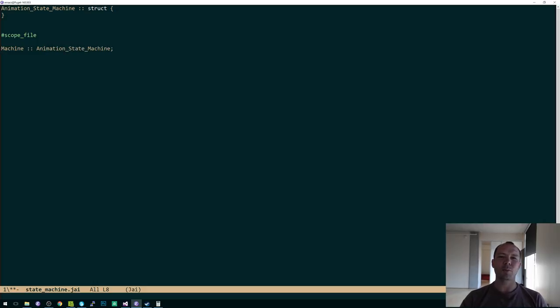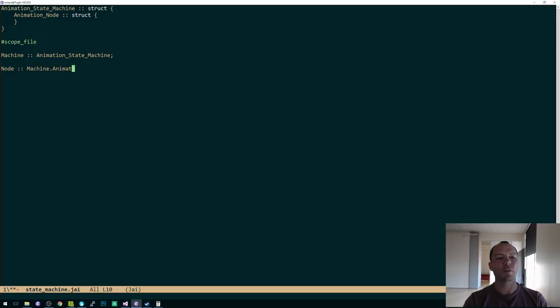I don't know why a state machine is called a machine, because state machines don't do anything. I mean, I guess it's the data layout for a state machine. I don't know. Whatever. It's a graph with nodes. We might rename it later. And then I'm going to say node, and I'm going to locally define node to machine.animation node, just so I have some good names to do things with.